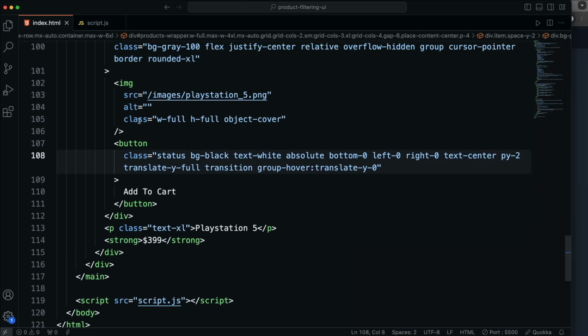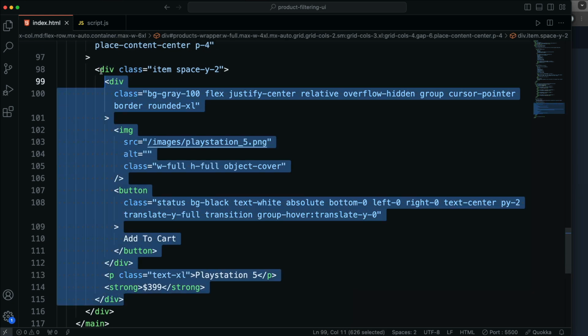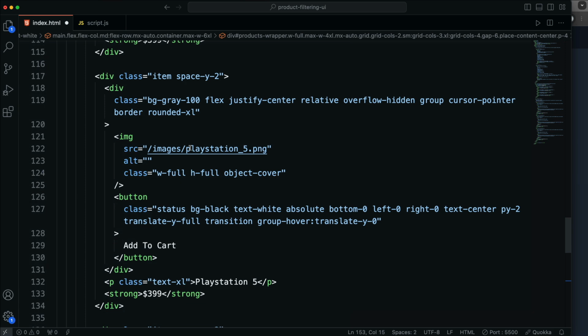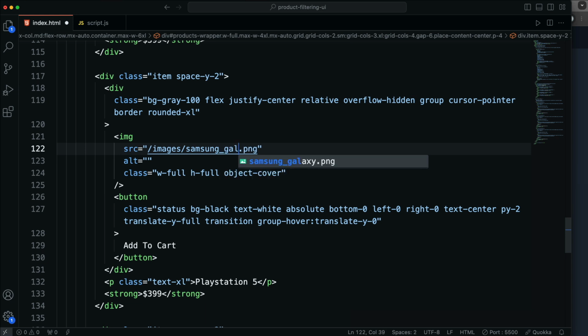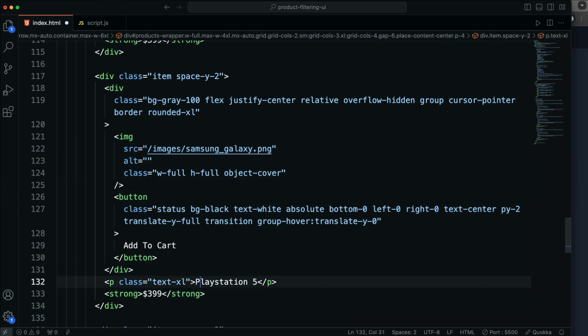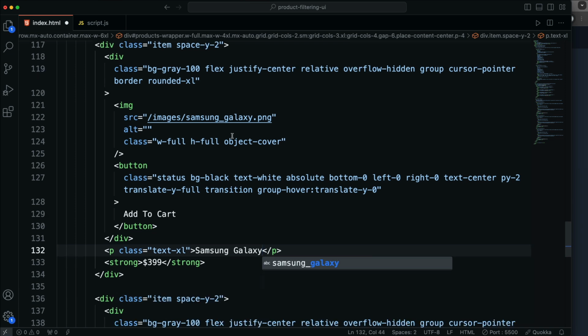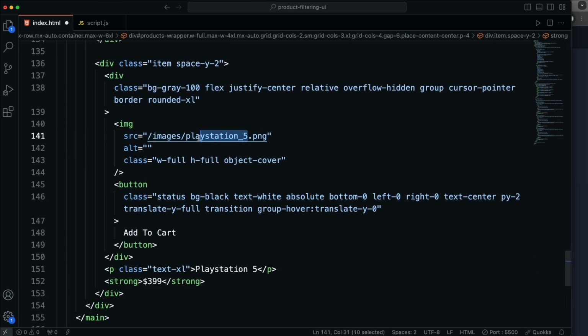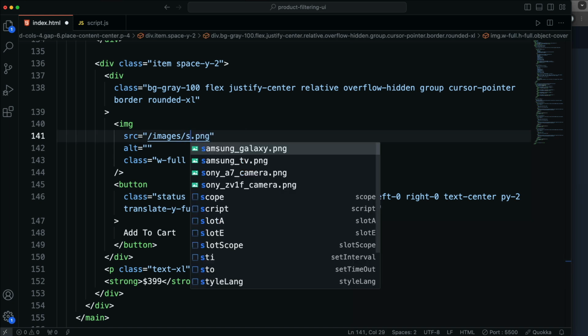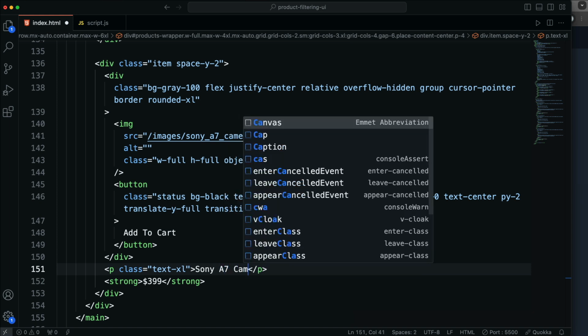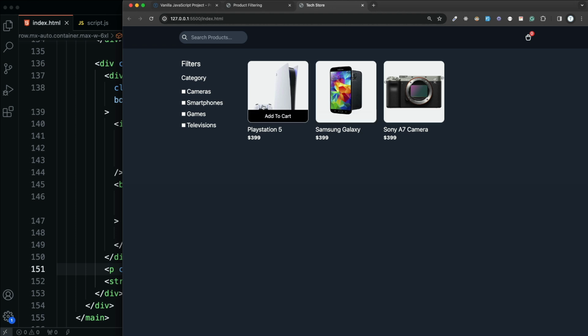And that's it. So now I'm just going to copy that item, this item div, and we'll just do 2 more for now, just to make sure it looks okay. So we'll paste those 2 in. For the next one, we'll do Samsung Galaxy, and we'll change this to Samsung Galaxy. And price doesn't really matter, we're not keeping this. And then this one, what do we want next? We'll just do Sony A7, which is a great camera, by the way. So Sony A7 camera. Okay, so let's make sure, yep, those look good.